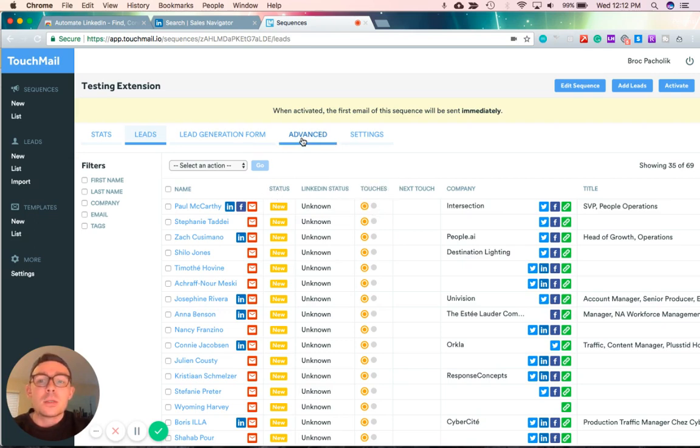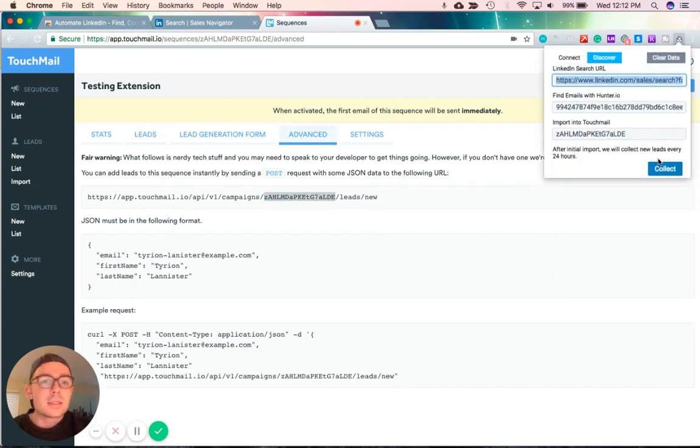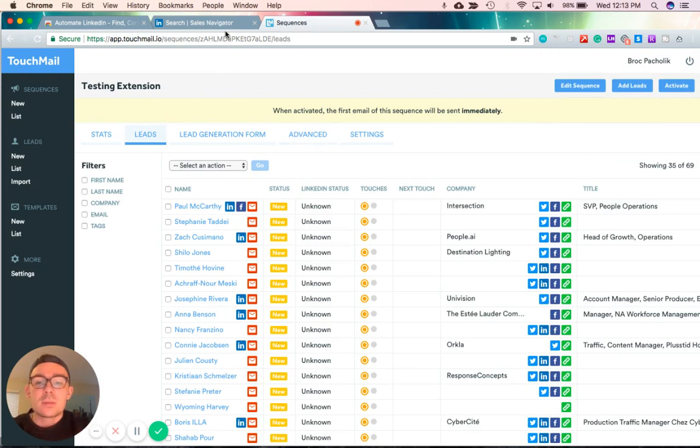What you do is navigate over to the Advanced tab, grab this key, and paste it inside this third text field. So you have that set there, and then simply hit collect. You'll notice that it's going to go through and search for net new leads every single day. Every 24 hours, in the background, we're going to run that same search and see if we find new people associated with the search filters that you've already specified.